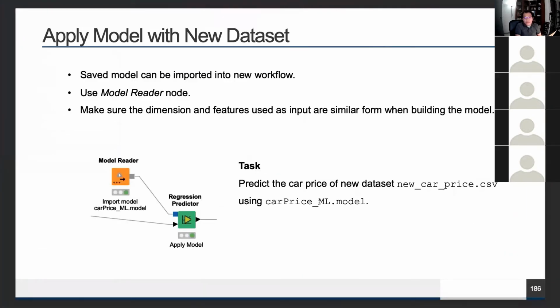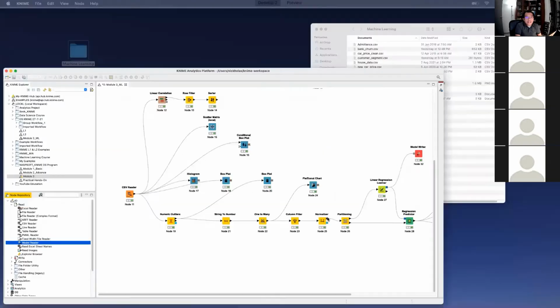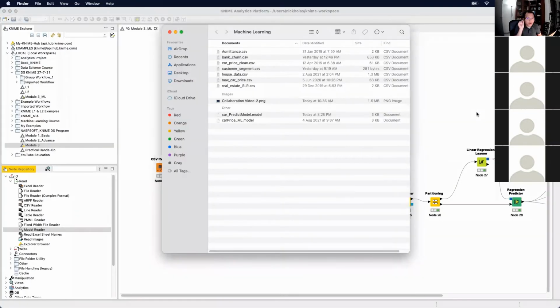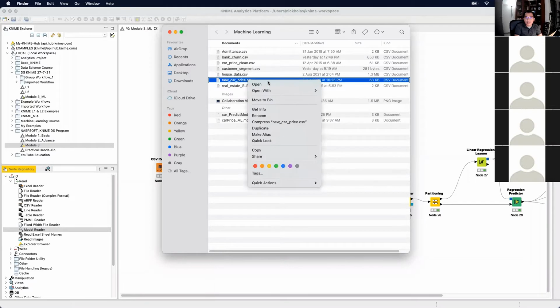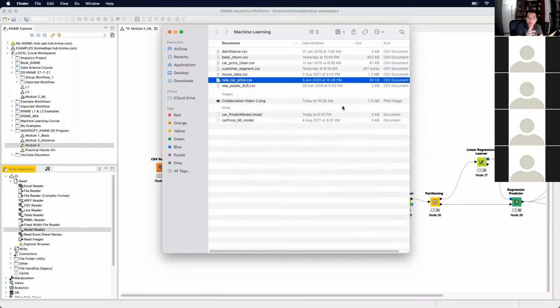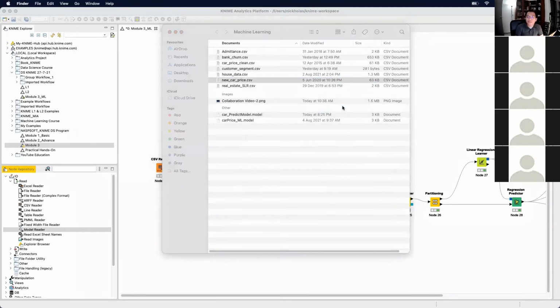What we want to do is predict the car price for a new data set. For example, I have a new data set. I believe you already have this new car price file. Let me open it. You don't have to open it.